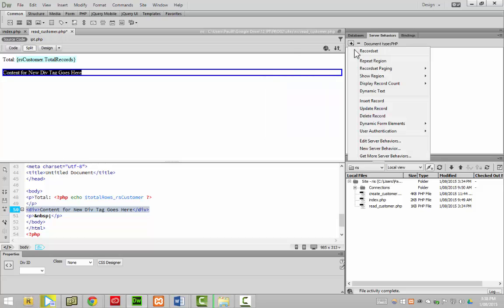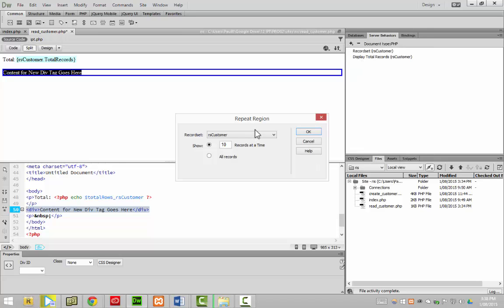Click on your plus again. Let's try repeat region again. The repeat region is asking how many records do we want to display at a time. Now 10's a good number, but in order to see a bit more functionality, I'm going to drop it down to 2. On a page, we're only going to display 2 records. Of course, normally you display a lot more than that, at least 10, possibly 20, 30. But I'm only going to display 2.